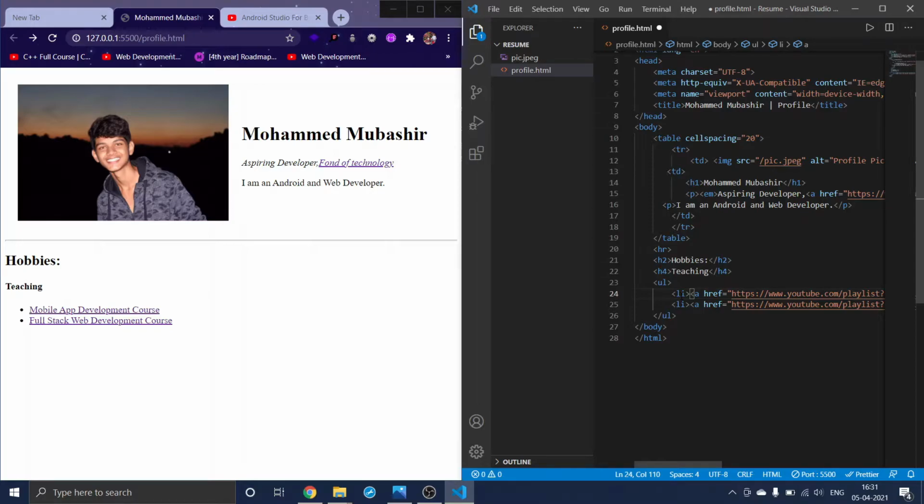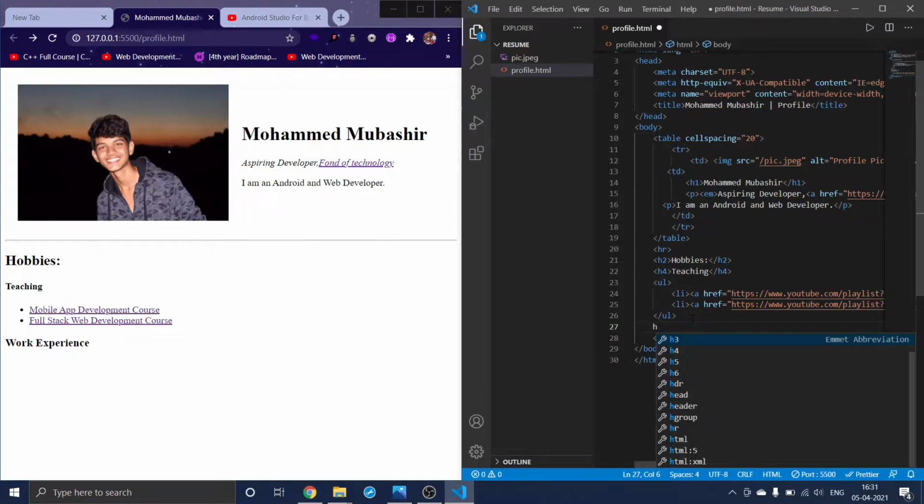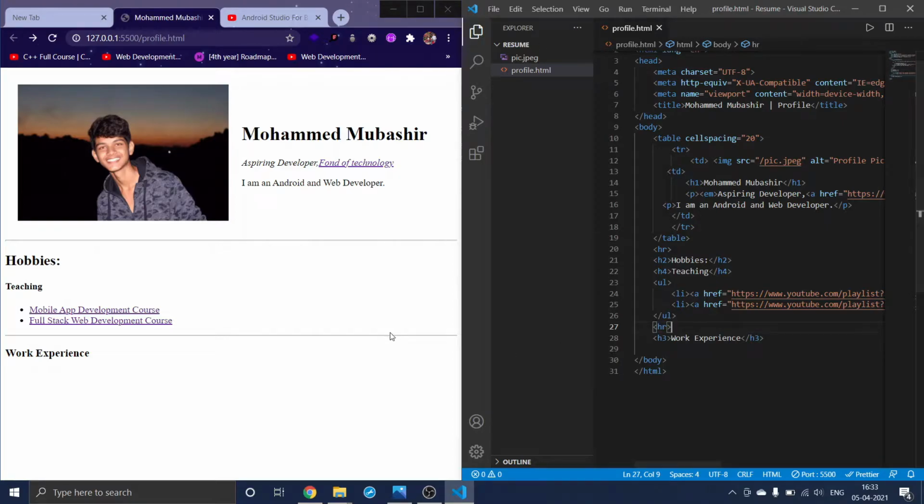and I will give something like work experience. I also want to show my work experience. So after this unordered list items, I will give an h3 or h2. Let me give here h3 and say work experience. Save this and we get work experience. If you want, you can also give an hr tag here. When you save this, you will be getting a line here.